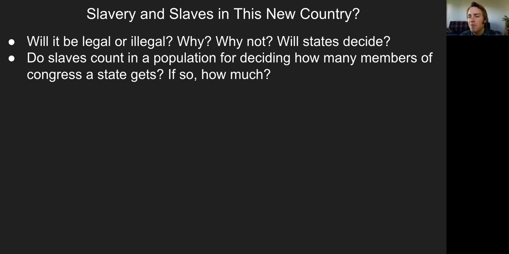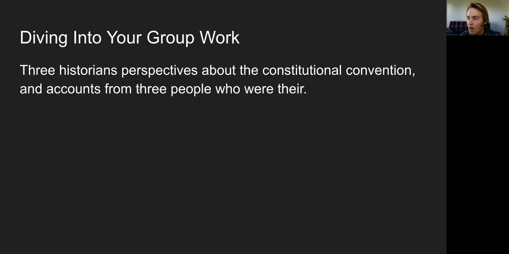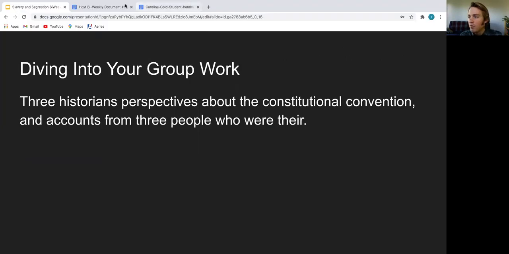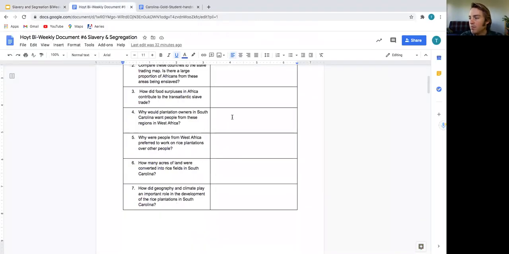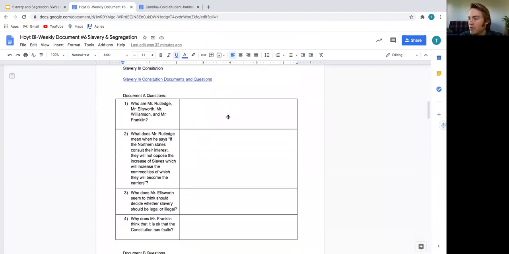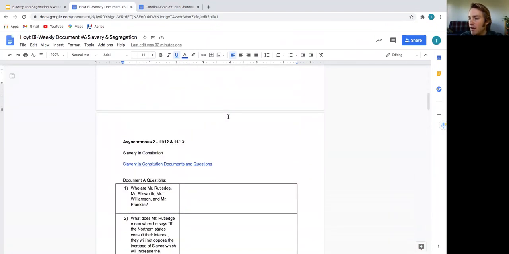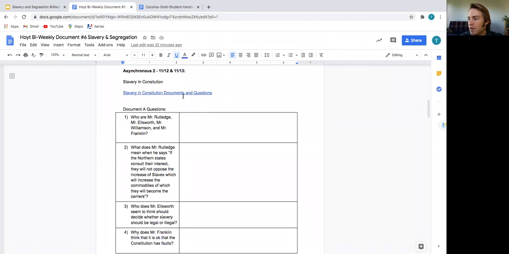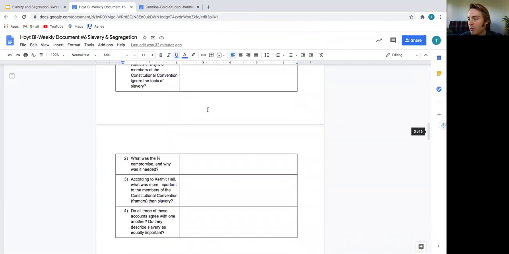There's lots of debate over how it could look or how long it should exist. And really that's the meat of your asynchronous and your group time this period. I'll swing over to the document itself. Again, your RICE component should be filled out from the first period. If you scroll down to asynchronous 2, you'll see slavery and Constitution documents and questions. And then you have 2 tables worth of questions.